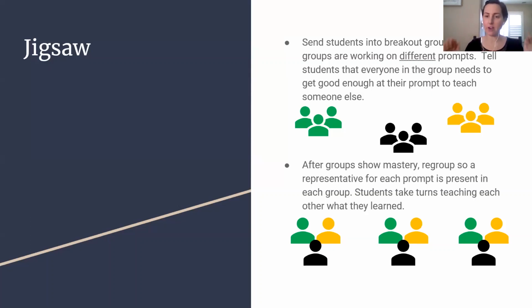After I've confirmed that each group shows mastery, then I regroup the students so that one person from each group is now grouped together. And so now I've got someone who's mastered problem number 1, someone who's mastered problem number 2, and someone who's mastered problem number 3, all in a group together. And so they take turns explaining how to do their problem to their new group mates.